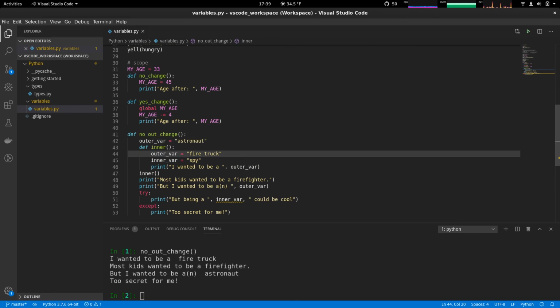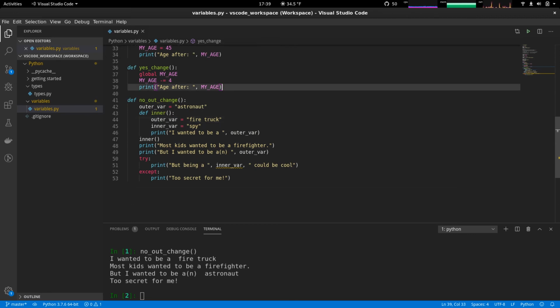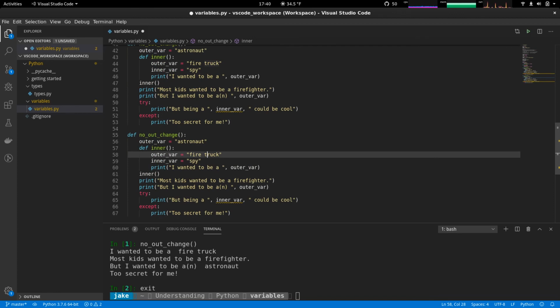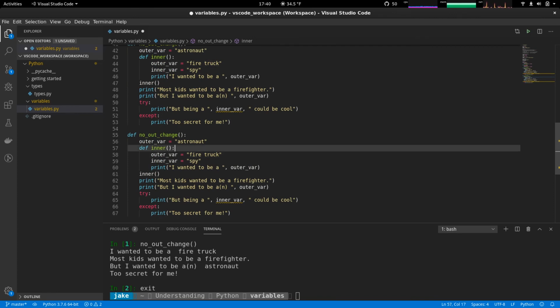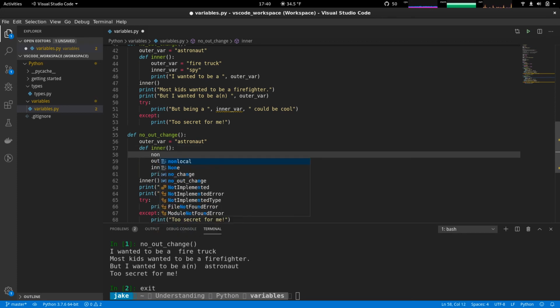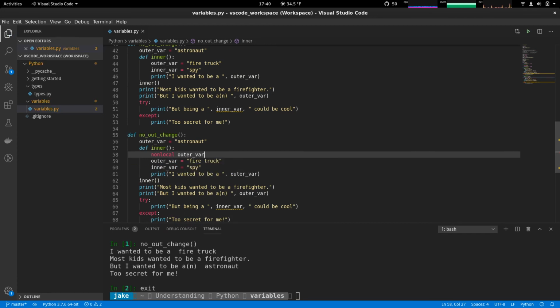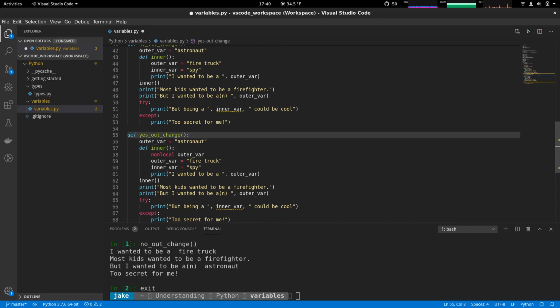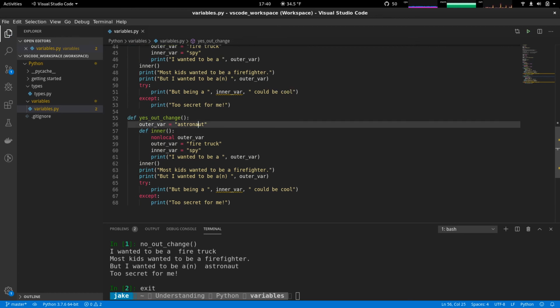So how can we change this? And of course, you know that we can. Let's go ahead and copy this because I'm lazy. Well, for this, we have another keyword that we can use. This one is going to be nonlocal outer var. So we'll save that and change this to yes, I'll change.